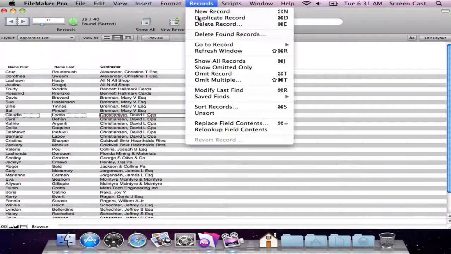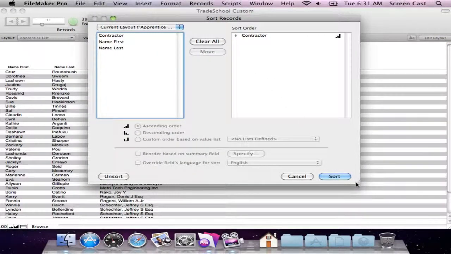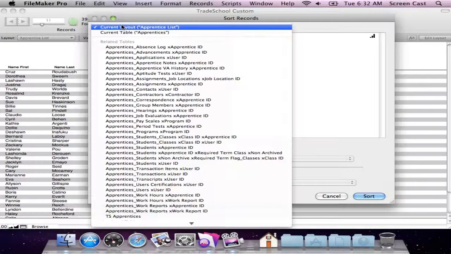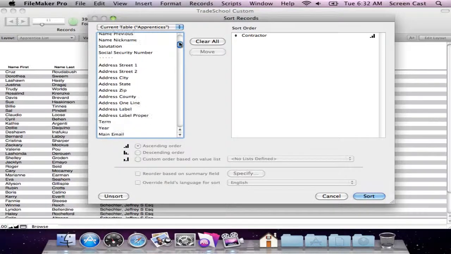But if you go up to the record menu and go to sort records, or if you click on the sort button here, you'll get the option to have sorting by multiple fields. By default, in this sort dialog, you're going to get just the fields on your layout. But if you click on this menu above, you can sort on any field in the current table, even if those fields are not on that layout.